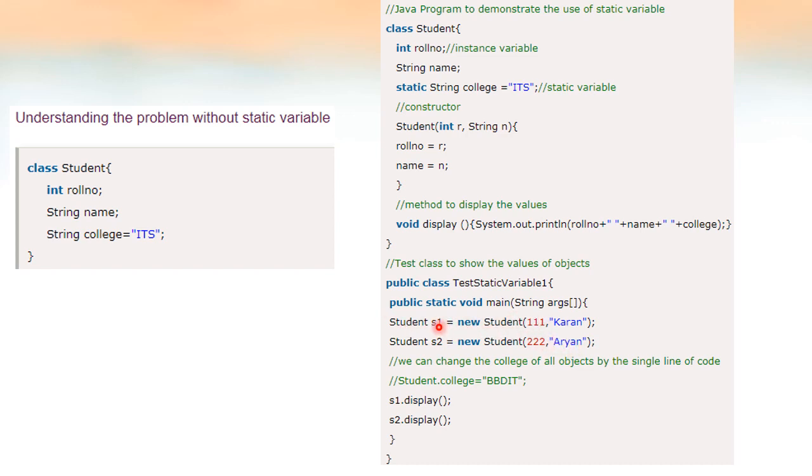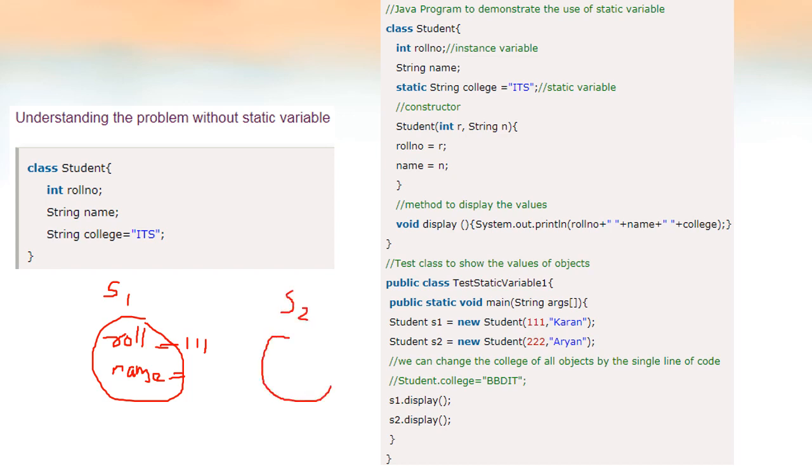So when I execute this line of code, I am creating a separate block named S1. So I am creating a block of memory. Name of that block will be S1. Here there will be roll number, I am not writing the complete variable name, as well as there will be name. And value of roll number will be 111. Similarly name will be current.